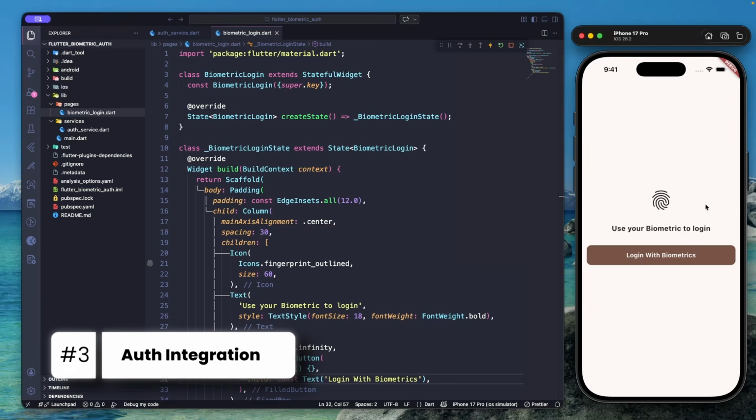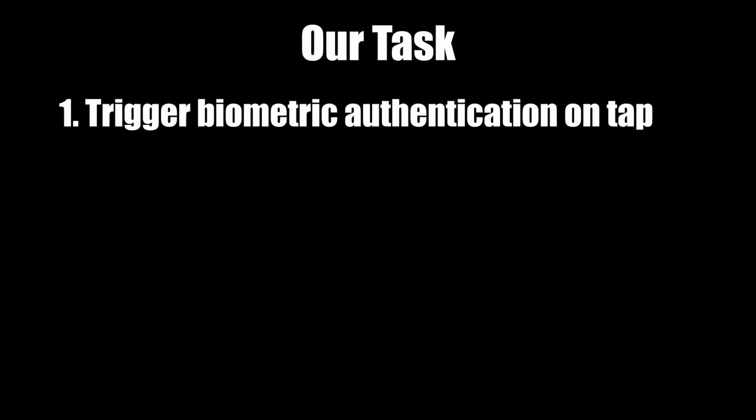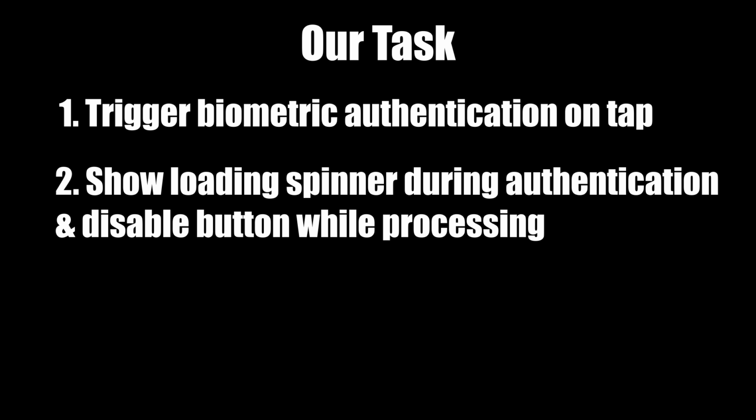Alright, I have already set up a basic UI for us to save time. We have a screen with a login with biometrics button right in the center. So here is what we will do. First, when the user taps the button, we will trigger biometric authentication. Second, while the authentication is in progress, we will show a loading spinner inside the button. The button will be disabled during the authentication, so the user can't tap it multiple times.